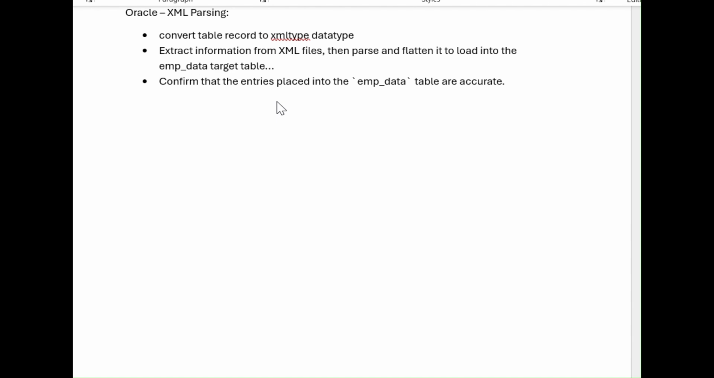To handle this demo, I have split the task into 3 stages. The first one is converting the table record into XML data type: whatever record data is available from your table, how to convert it and load it as an XML type. And the second step is how to parse the data.